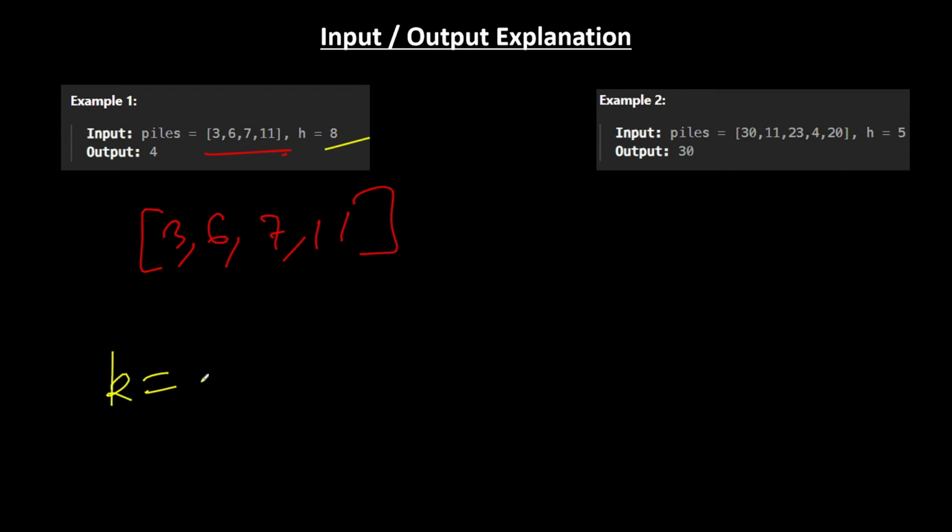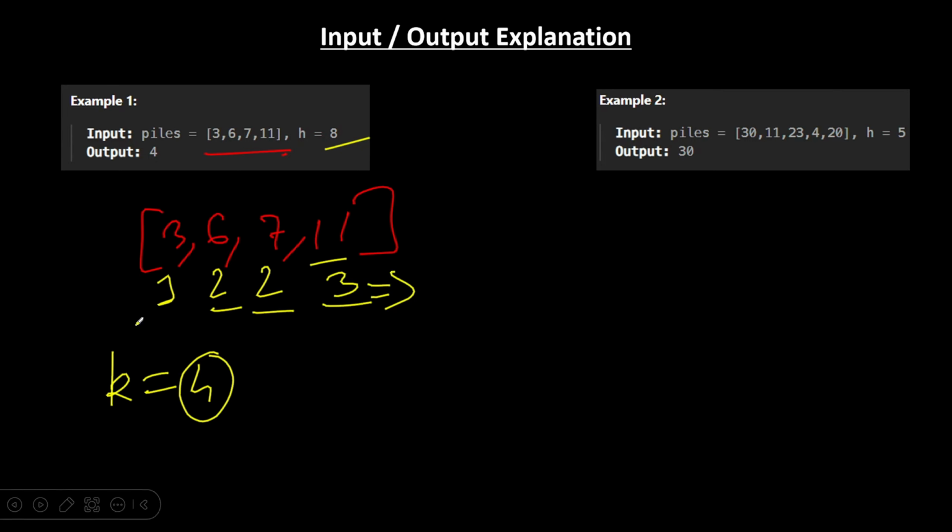Okay, so now let's take 4. If we take 4, then what happens? It will take 1 hour, 2 hours, 2 hours. How many hours will it take? It will take 3 hours, because 4 into 3 gives me 12, right? So if we add this up, how much is it? 3 plus 2, 5, 6, 7, 8, right? Which is equal to the h. Therefore, that is why the output here is 4.